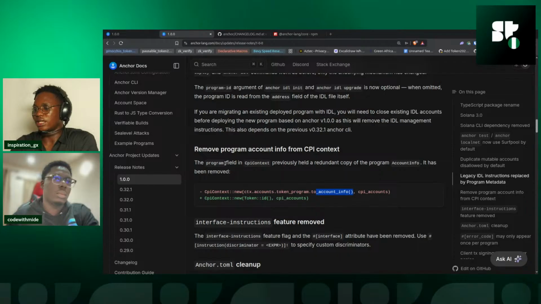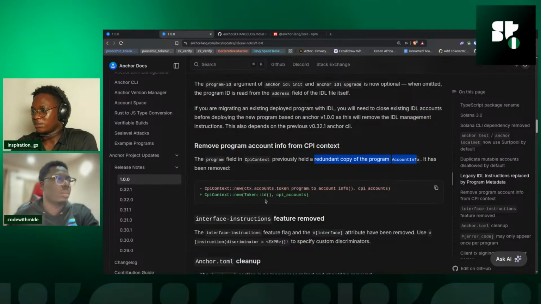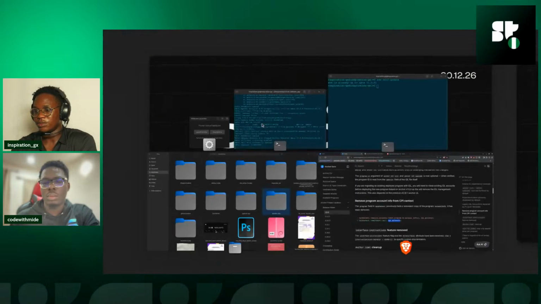So the program field in CPI context previously held a redundant copy of the program account info. It has been removed. So you just pass in the ID of the token program and the accounts you are doing. If you're writing CPI context, let me see if I can pull up something while I'm talking about it.